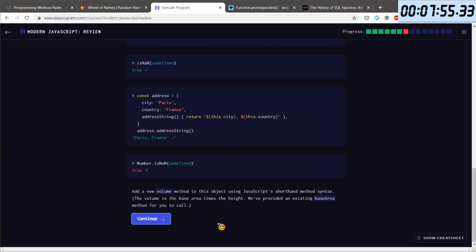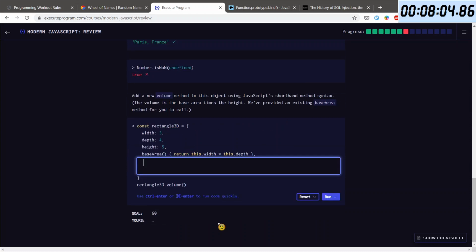Add a new volume method to this object using JavaScript shorthand method syntax. The volume is the base area, as this, we will be calling the method. So this will be volume. Volume takes no parameters, and returns this.baseArea times this.width depth height, like so.